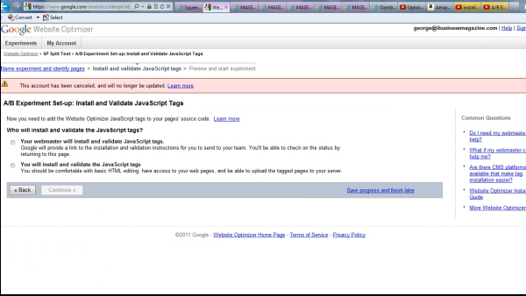Okay. Now it's going to ask us to install and validate JavaScript tags. So you have the option of having your webmaster install the tags, or you're going to install the tags. So you should be comfortable with basic HTML. You don't need to worry about most of this stuff. This is really easy because we've made it super simple. So since you're going to do it, go ahead and click on that checkbox, or I should say the radio button. Then click continue.